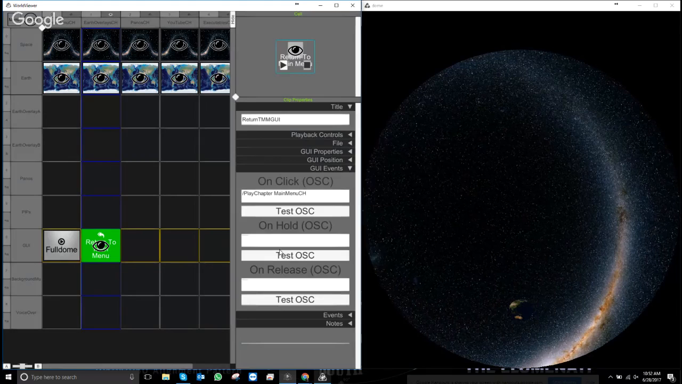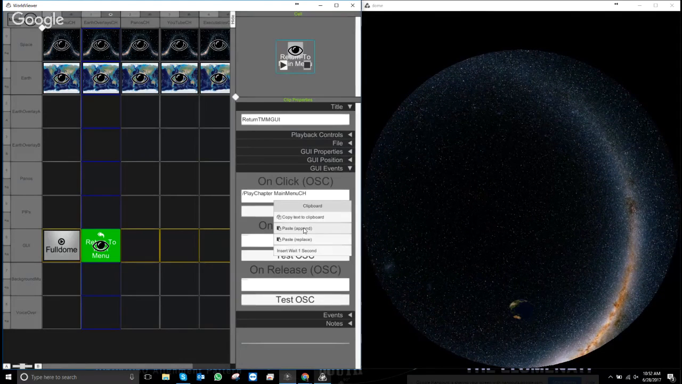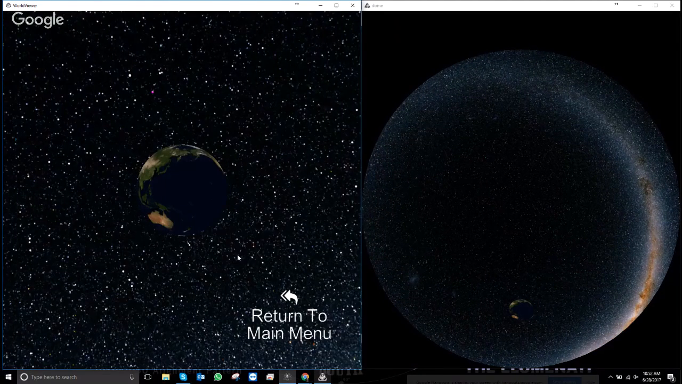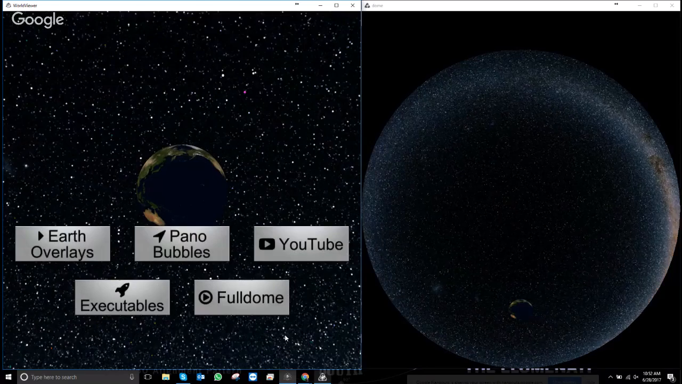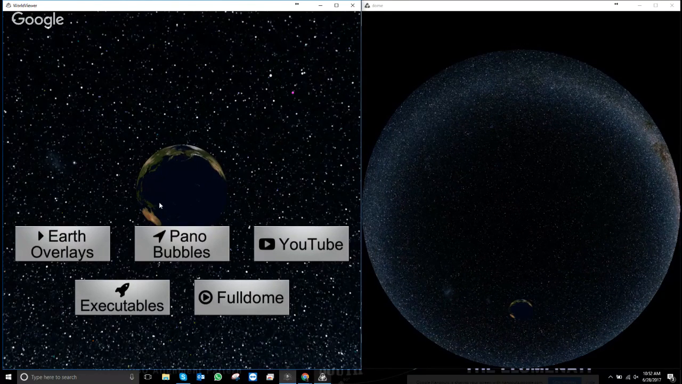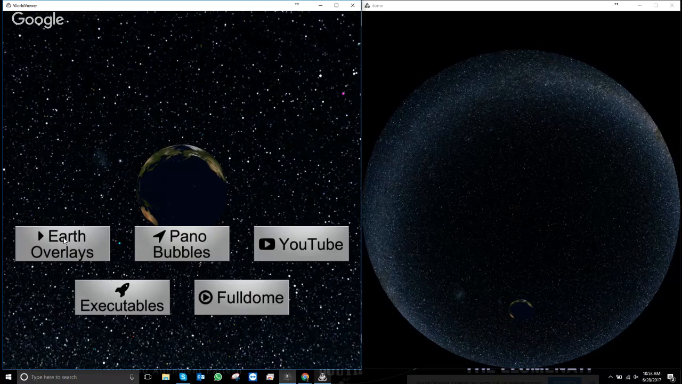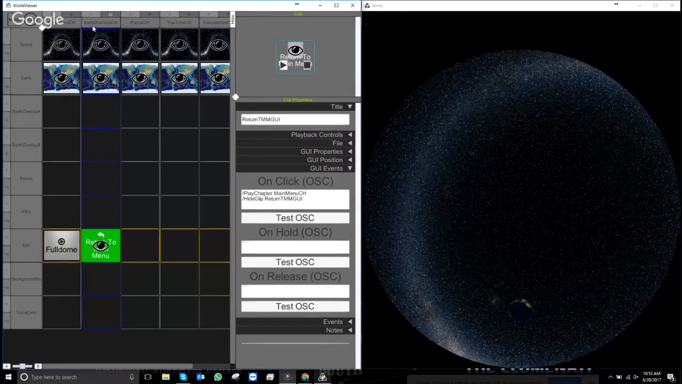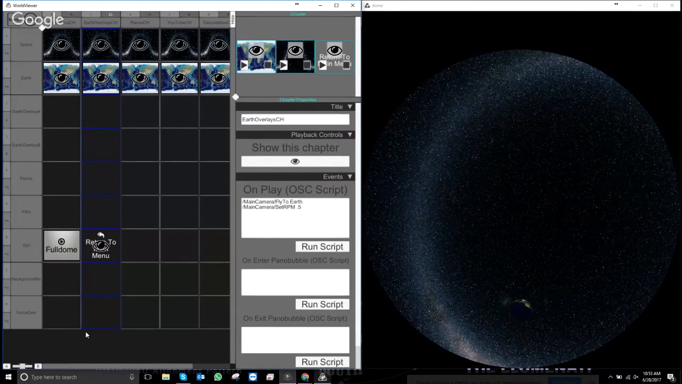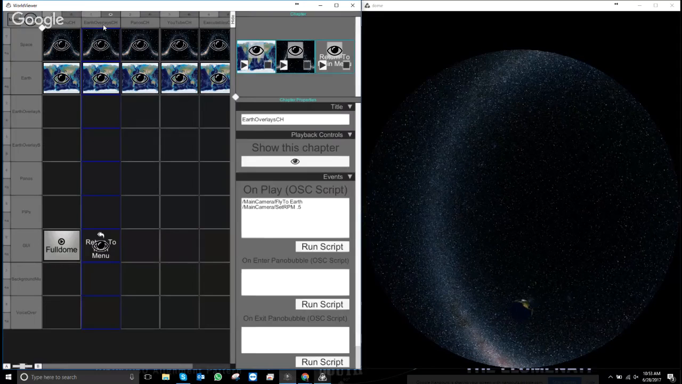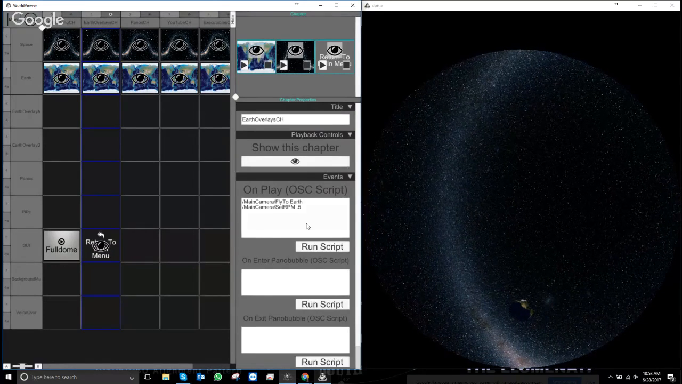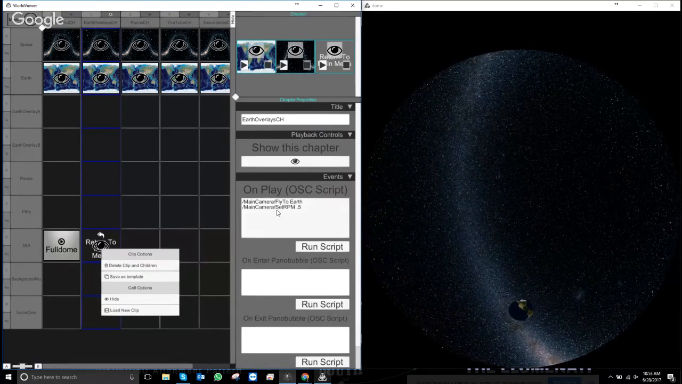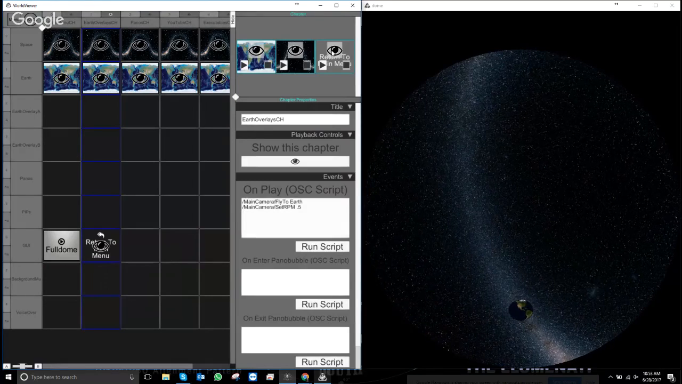So we want it to hide this button, so I'm going to paste and append so that when we click this button, it's going to hide the button and take us to the main menu, okay? When we go to Earth Overlays, it's going to immediately show the button, because it's part of the show inside of here. But so that that never fails, I can also come to the chapter and say on play, be sure to show this button.